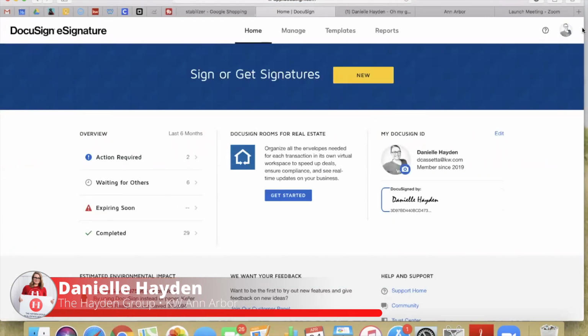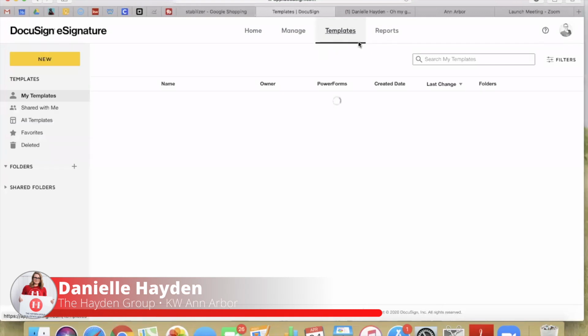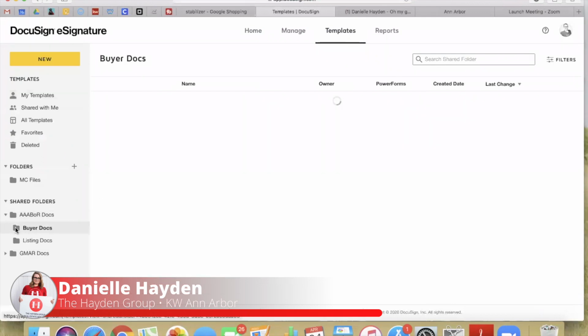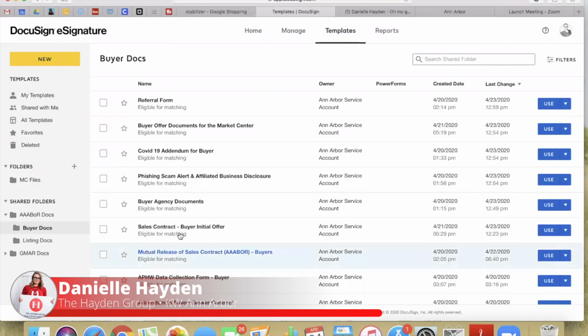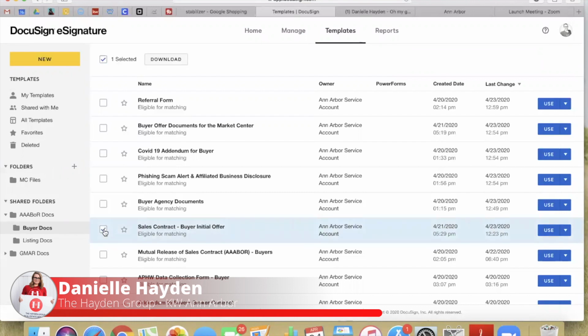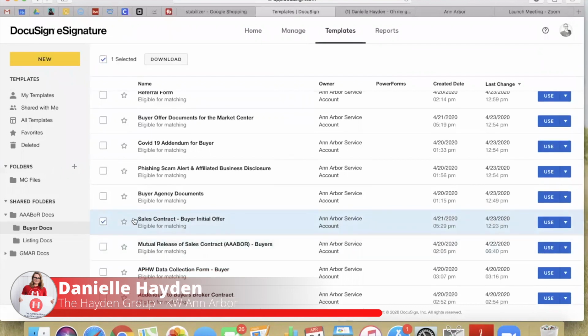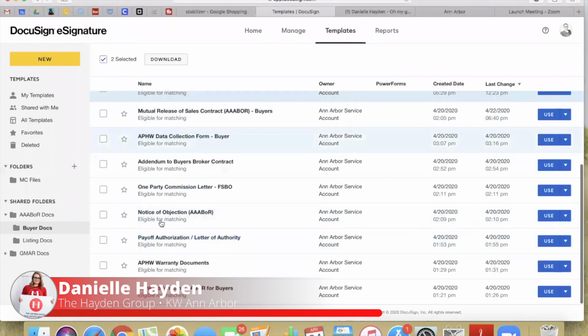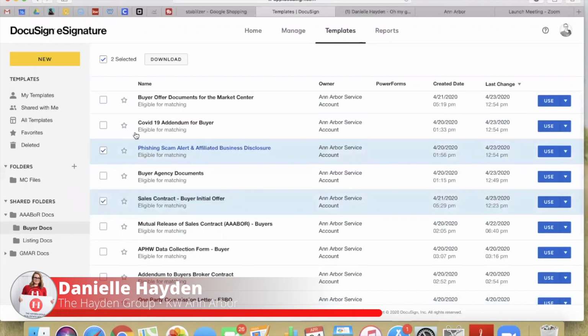Okay, let's see here. So according to Clint, we go to templates, and then we head over to shared folders, and then in our area board docs, and the sales contract would be in buyer docs. Here we go, sales contract initial, buyer initial offer. So what else are we gonna need here? We're gonna upload the EMD pre-approval and the seller's disclosures, but let's also do the phishing scam alert. Oh, these are together. I don't think I like that. Phishing scam alert and affiliated business disclosures. That's fine. COVID-19 addendum for the buyer.